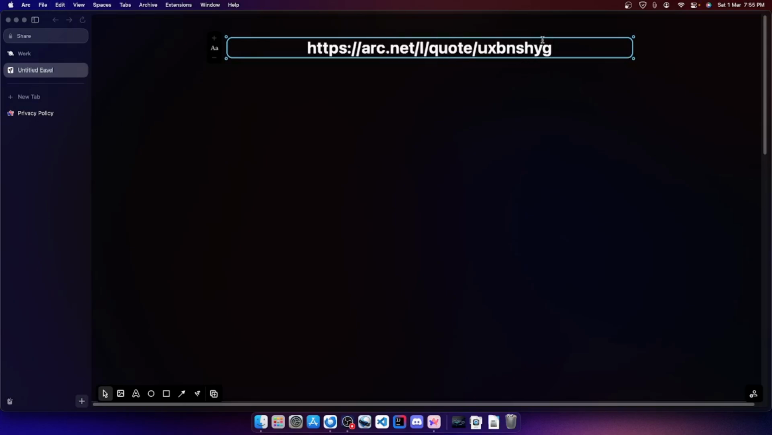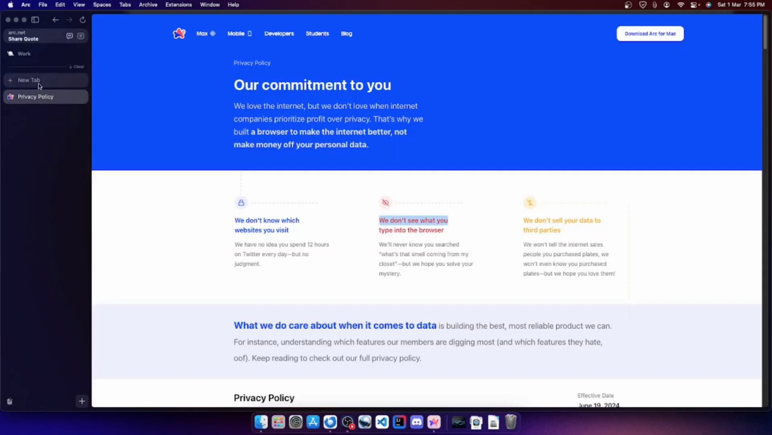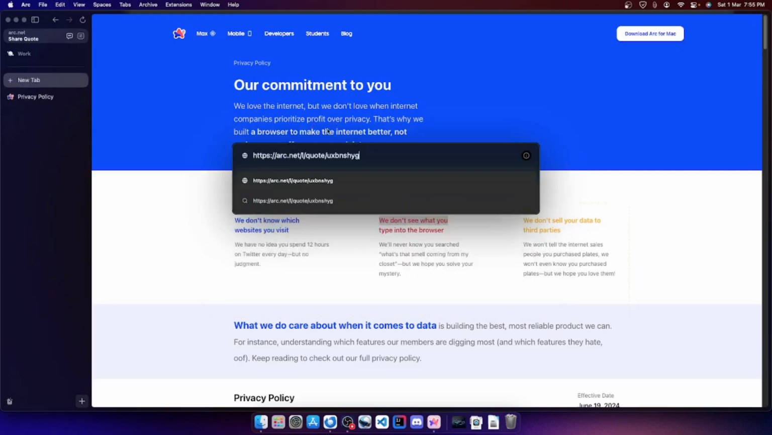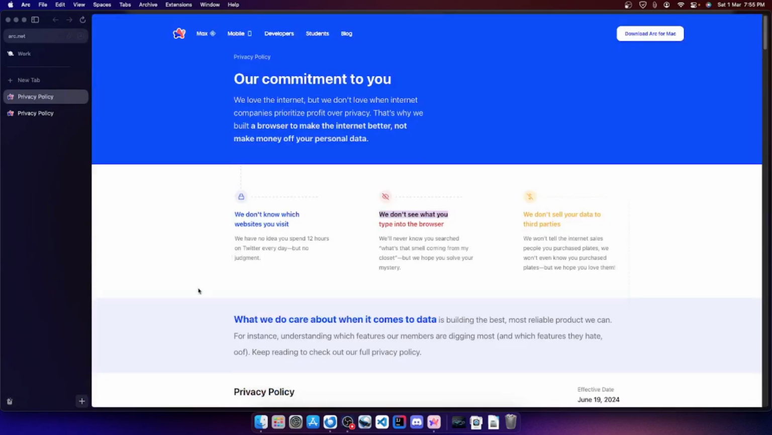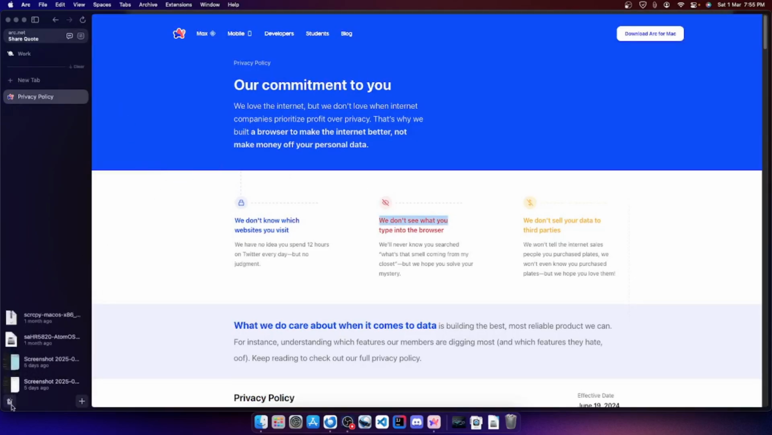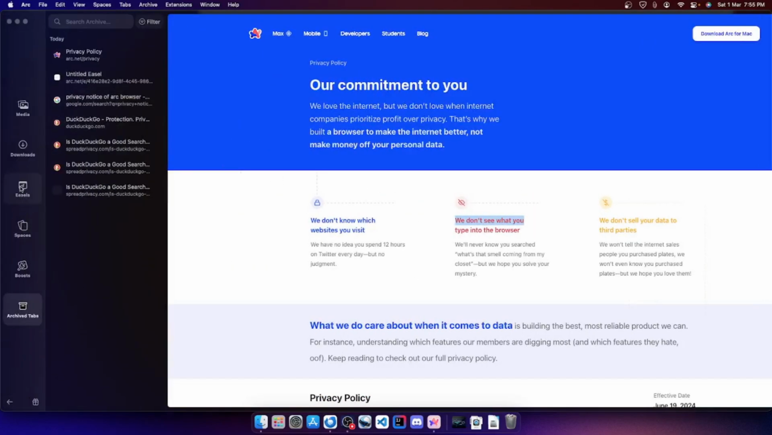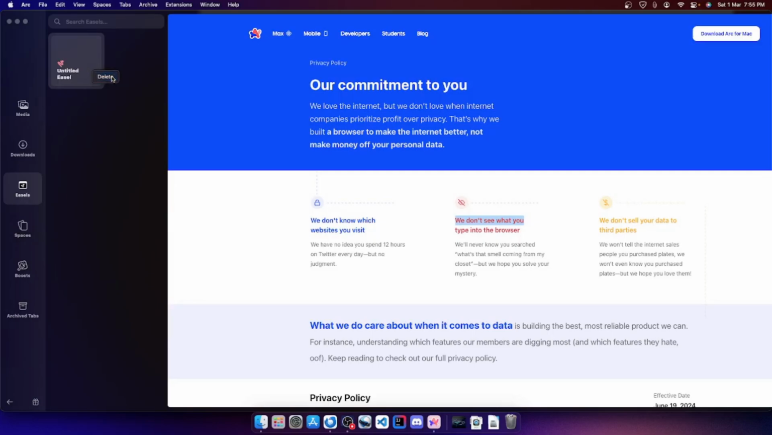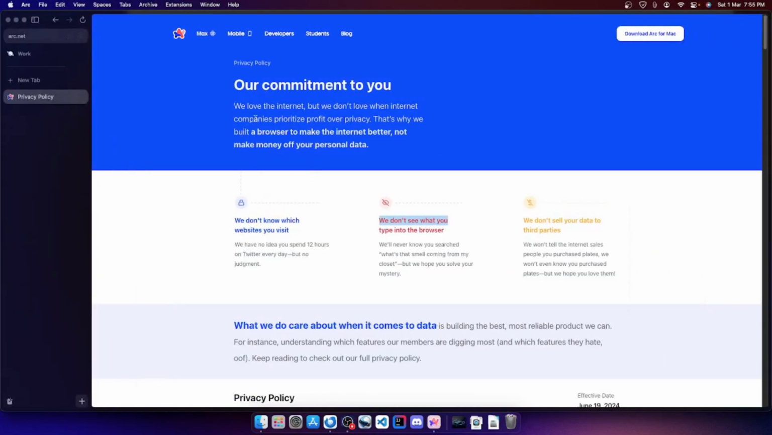Yeah, so it is a quote. So I'm going to open this quote. Okay, so first of all, let's delete this. Let's open this. So I think, okay, yeah, it's just a privacy policy only. I'm also going to delete the easel which we made. I really want to keep it clean.